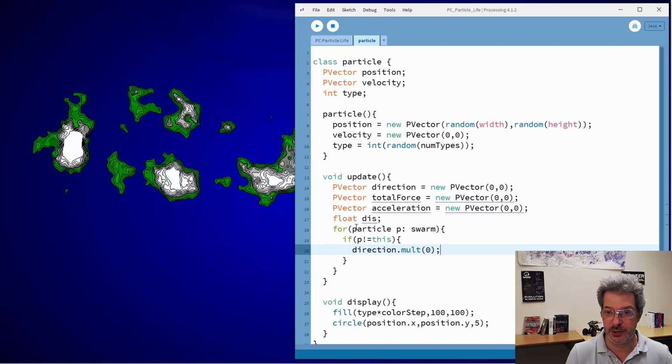For each of the particles in this for loop, I'm going to recalculate the direction to the other particle. So I want to make sure I start with it as 0. And so multiplying by 0 has that effect. Direction, again, is a PVector, which is this built-in type in Processing, and it has a bunch of methods that can be applied. One of them is multiplication, and multiplying by 0 zeroes out that vector. So this is a simple way to make sure my direction is 0 when I begin each new loop.